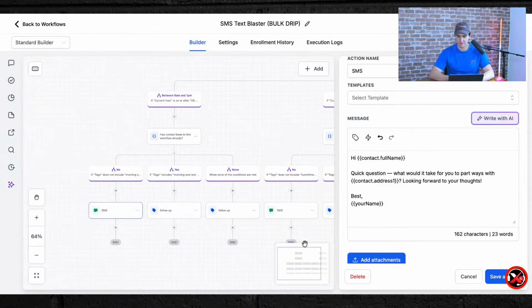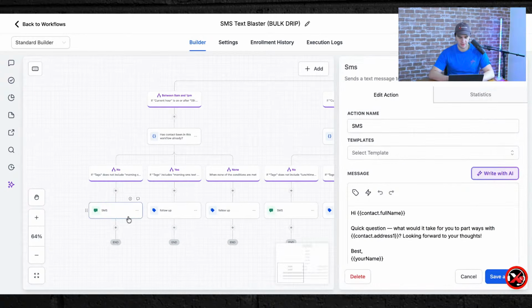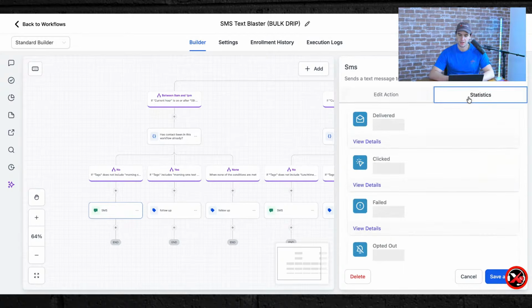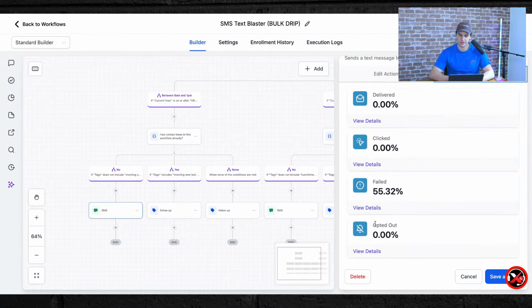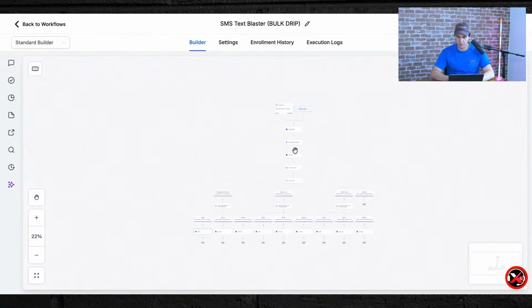Cha-ching, done from there. What's also cool about the texting side here is you can send a text to yourself to see how it looks. You can look at your statistics and see how many of these failed, texted, worked, delivered. So you can actually test out your scripts if you have multiple ones and see how they work, which is really cool inside of here too. So overall, pretty cool in there.